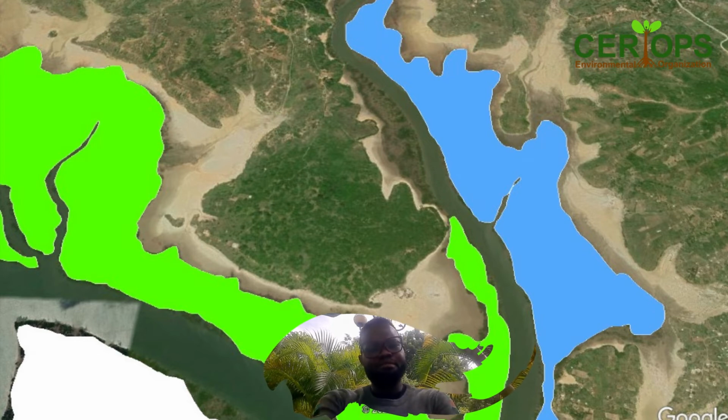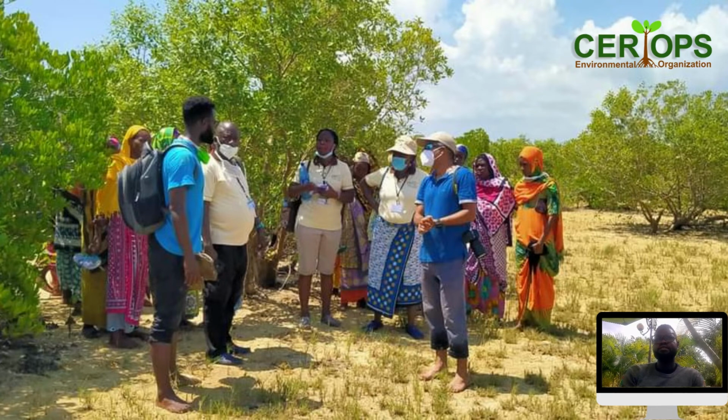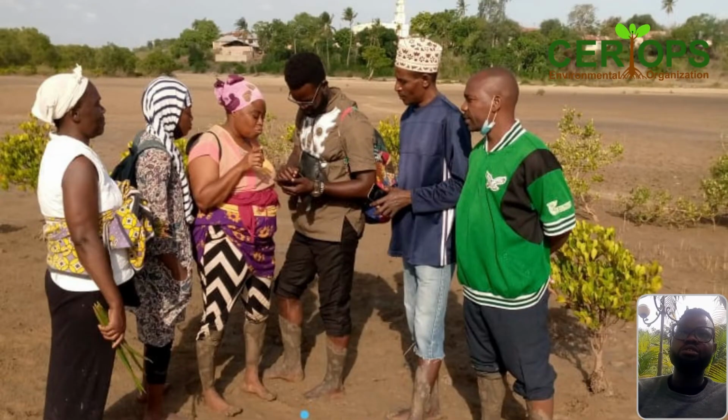Mapping Mikokoni is actually a combination of English and Swahili words. Mapping is simply the act or the process of collecting geodata. Then Mikokoni is the Swahili word meaning mangrove ecosystem. So this training is just giving you a basic approach that anyone can use.